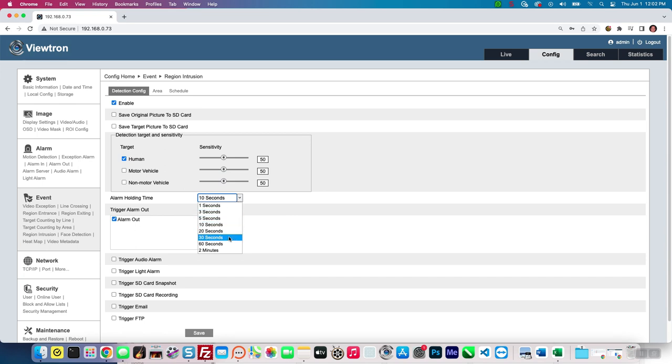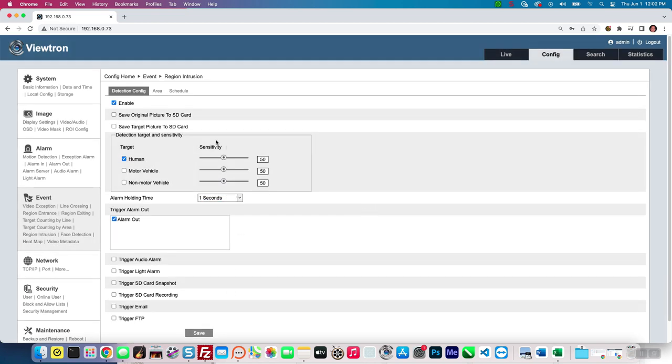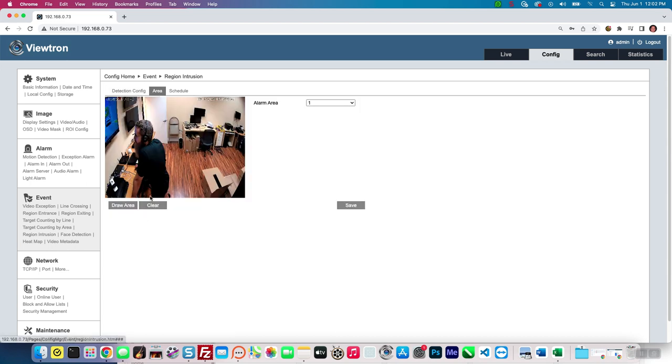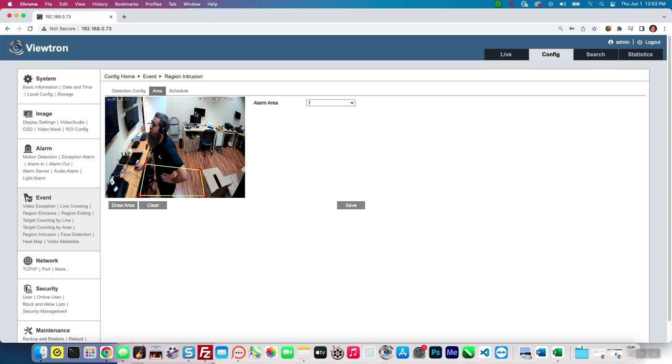Now, the holding time on this screen, I'm going to set to 1 second, and I'll explain why in a minute. I'll click Save there, and then I'll click on this Area tab so I can draw the region that I want to detect humans in. I basically just draw a rectangle here for where I want the detection to take place. I click stop draw when I'm done and click save.